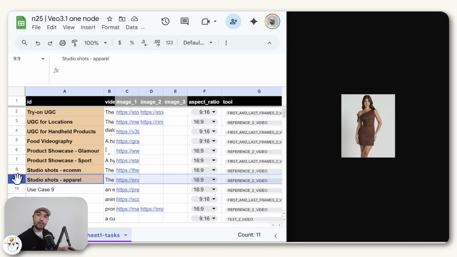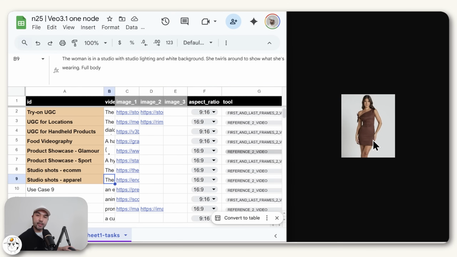And just to illustrate for this next use case, even if you have a photo that is quite low res, so you can see this is something like 300 pixels in width, Veo 3.1 also does a pretty good job.